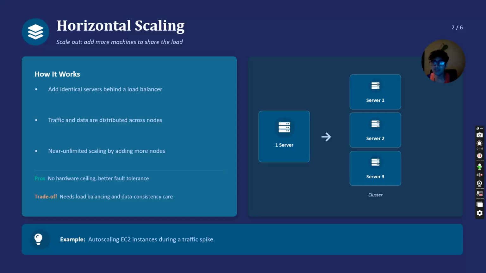So in comparison with vertical scaling, in horizontal scaling you are going to set up new servers. Instead of one server, there are multiple servers. So if there is a failure of server 1, your data and your traffic is routed to another server, that is server 2 or 3. Pros: no hard ceiling and better fault tolerance. Trade-offs: need load balancing and data consistency here.